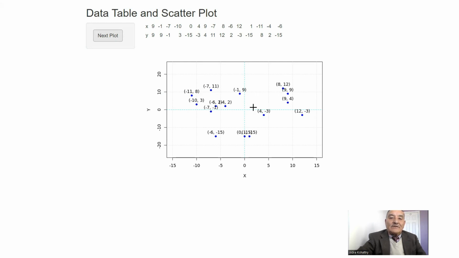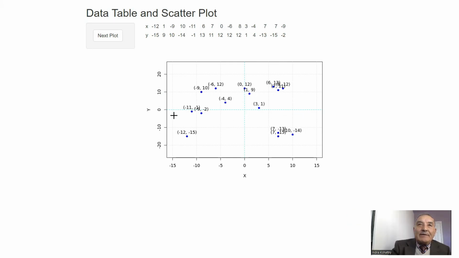X values are measured positive on the right of this point and negative on the left of this point. Similarly, y values are measured positive above the x-axis and negative below the x-axis. Each point is labeled with corresponding coordinates, the pair (x, y). The first x value is measured along the horizontal axis and the second y value is measured along the vertical axis with appropriate sign.